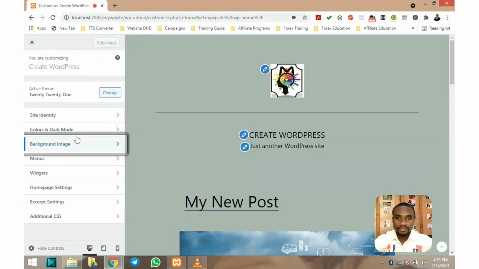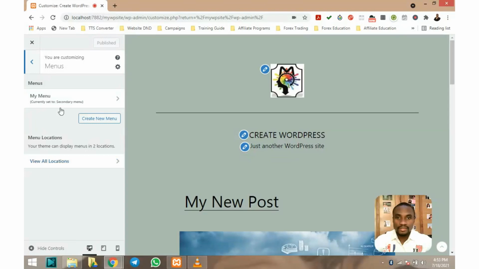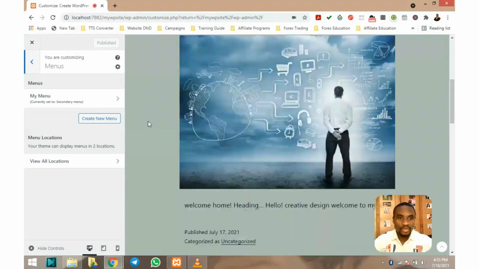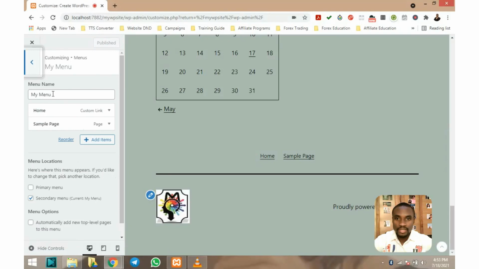So let's go back and continue. The next thing there is menus. So you click on it. It's just like we worked on the menus when we were doing content management. So from here you can actually work on the menus that you have, which is this. Remember how we changed that? So if you want to see your menu, you can just click my menu.